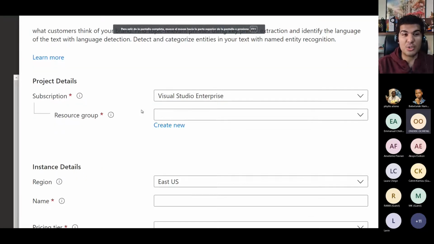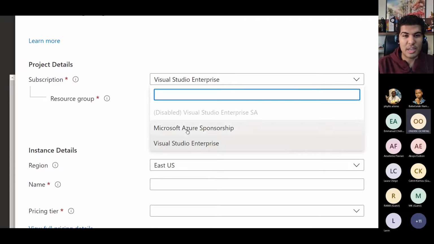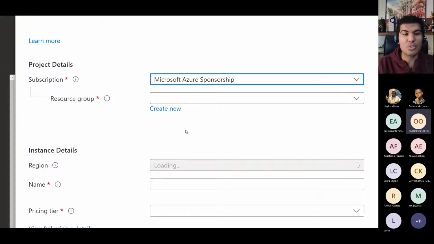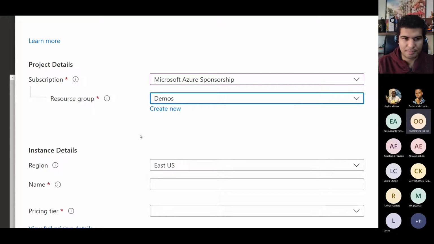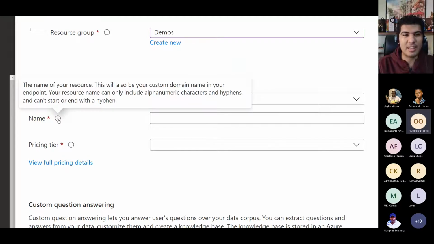Like another resource in Azure, as a first point, we need to select the subscription that we want to work with, also the resource group. Let me select, for example, demos. Then the instance details to create this resource. Like another resource, we need to consider the region to provide this resource, and then the name. The name is unique, I think.